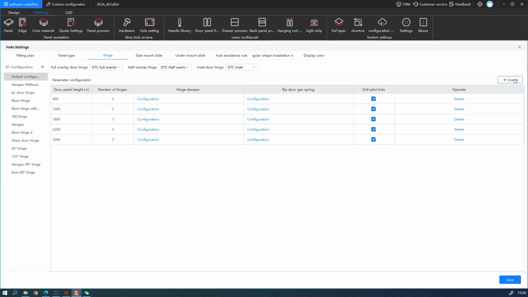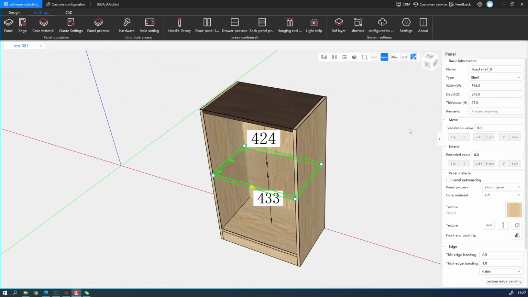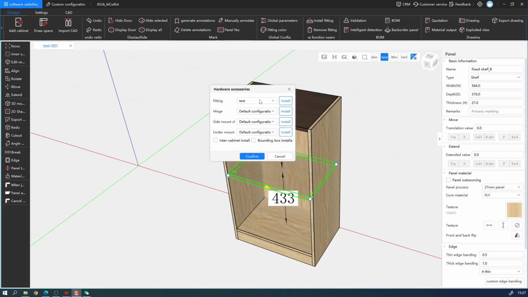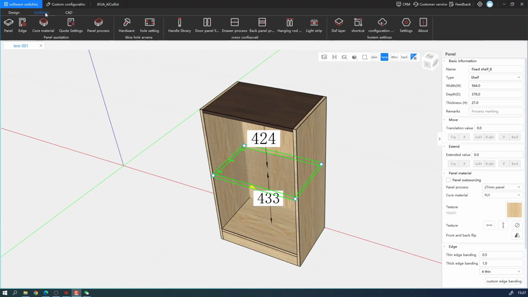Then you can come here to create a new one if you need it. Then you just save it. After you save it, you just go back here, come back to the design and install fitting. For the hinge, here you can change to the scheme you just made to install it. And this is for the hinge.